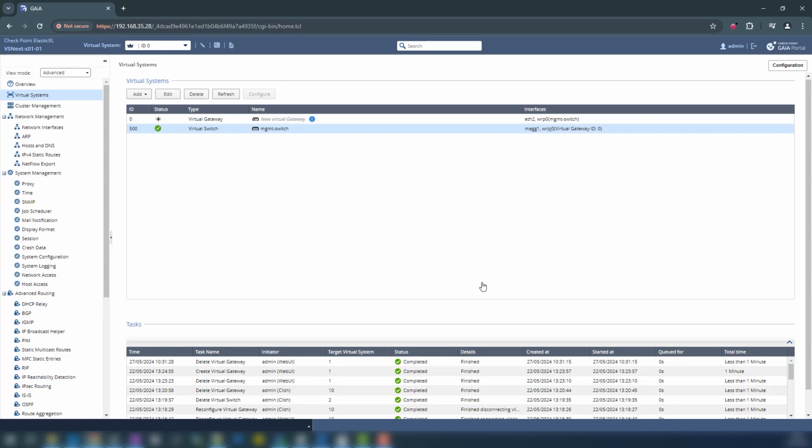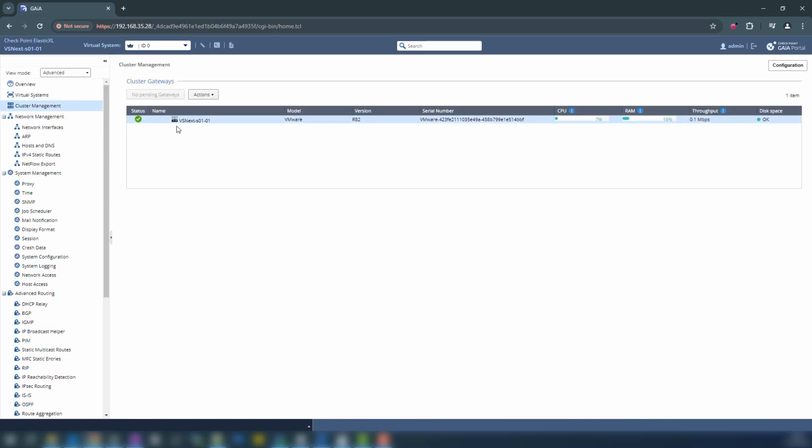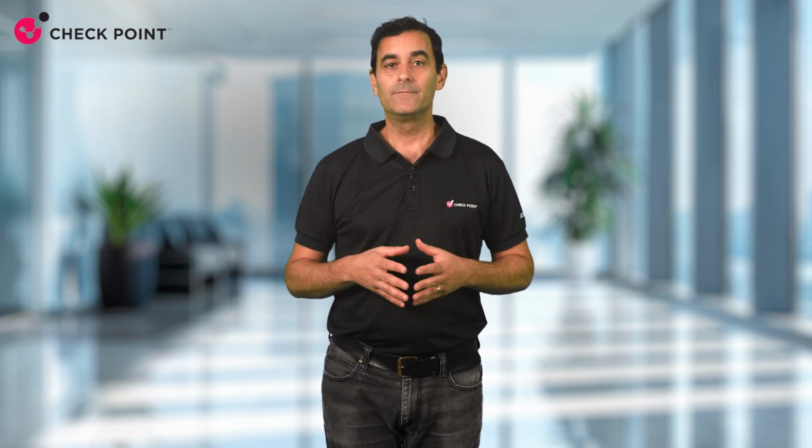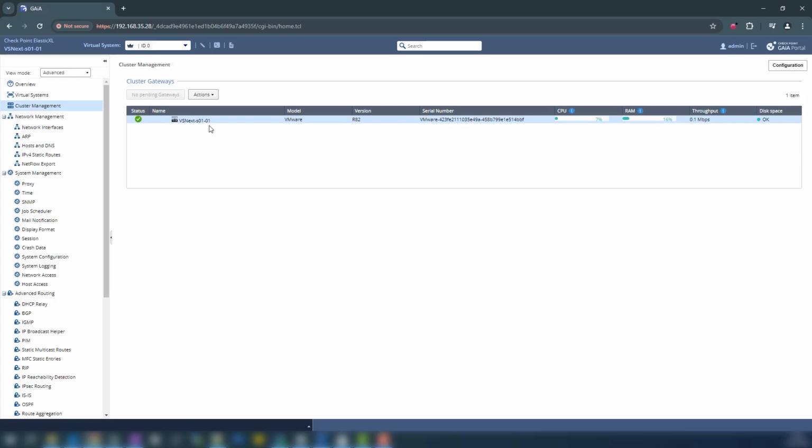Since VSNext is based on ElasticXL and can also run within a Maestro cluster, the option below Virtual Systems in the main menu, Cluster Management, may be also relevant. In this section, you will find the physical appliance the virtual systems are hosted in and its site and ID. To learn more about ElasticXL clusters, please refer to the TME Under the Hood series we released earlier. From a virtual system point of view, since VSNext is tightly linked, any new configuration or change in one member will automatically replicate itself on other cluster members as well, saving time and resources.